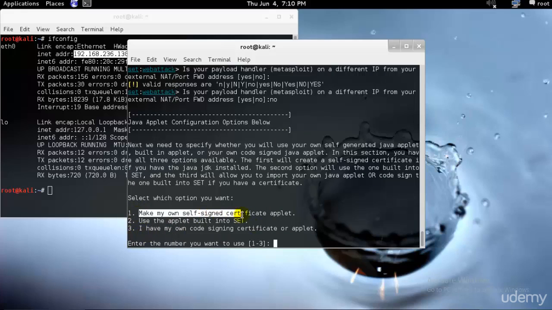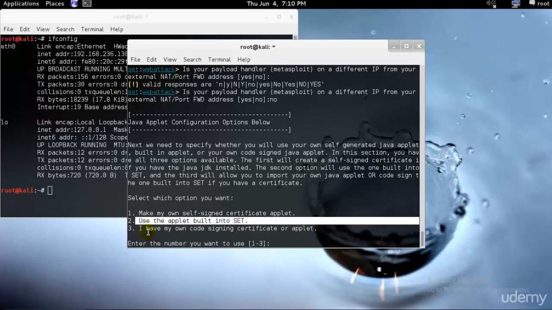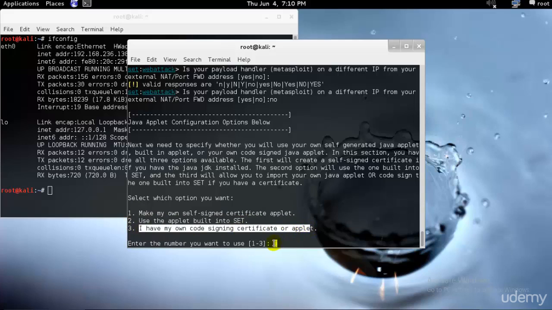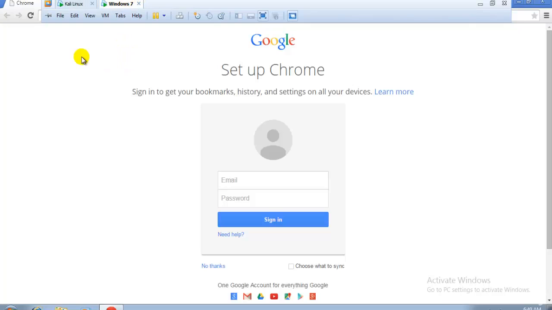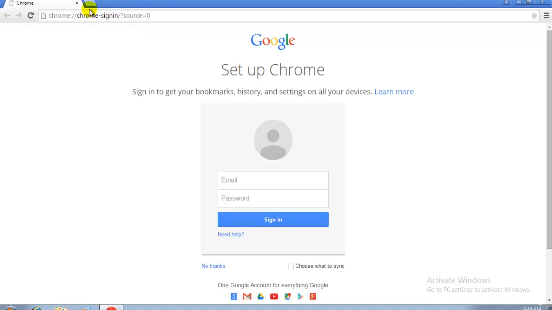Over here you can make your own self-signed certificate applet, use one that is built into SCT, or have your own signing certificate. I'll be using the built-in one on the SCT, so I'll select 2 and hit enter. Enter the URL to clone. I'll probably use the Gmail one, so I'll select Gmail.